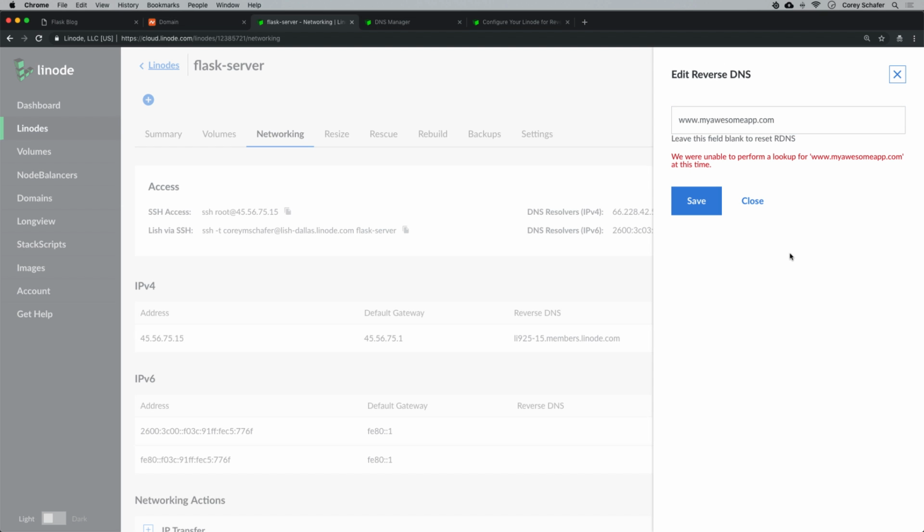Now at this point, you might get this error message that says we were unable to perform a lookup for your domain at this time. The reason for this is because all of the changes that we've made to the name servers and the DNS records and all of that stuff takes time to take effect. So all this means is that those changes have not taken effect yet. It can take anywhere from a couple of hours to maybe 24 hours. It usually doesn't take that long. I mean, it can take just a few minutes. But if you get this error, then that is what that means.